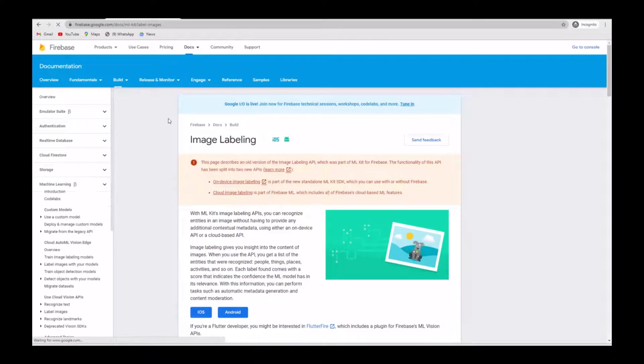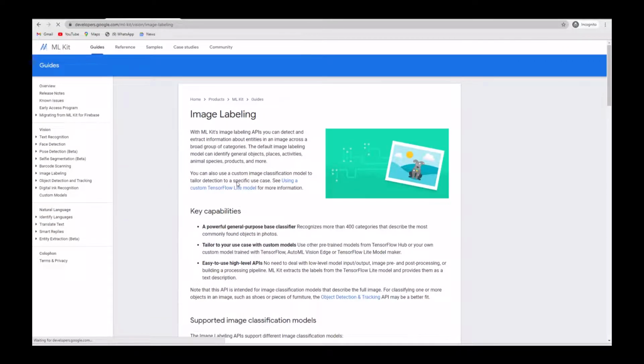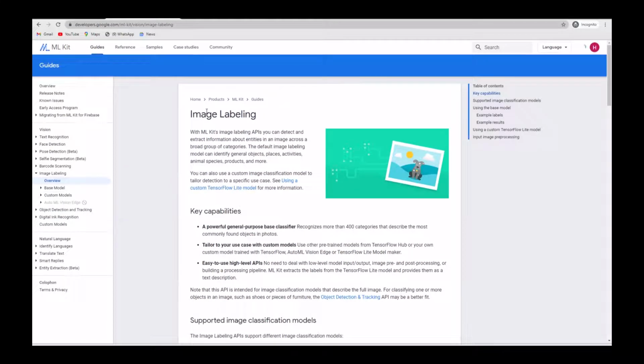And now this page is opened, and here you can see a warning that this page describes an old version of the image labeling API which was part of ML Kit for Firebase. The functionality of this API has been divided into two APIs. The first one is on-device image labeling and the second one is cloud image labeling. As we are interested in on-device image labeling for now, we will click on this on-device image labeling. So just click on it and it will open the documentation page for on-device image labeling.